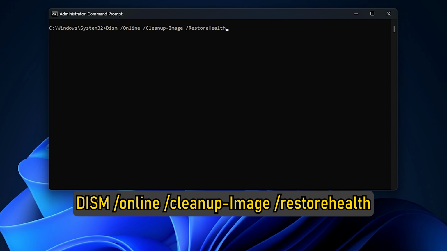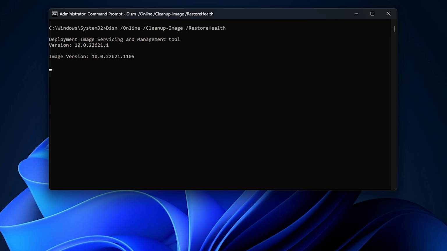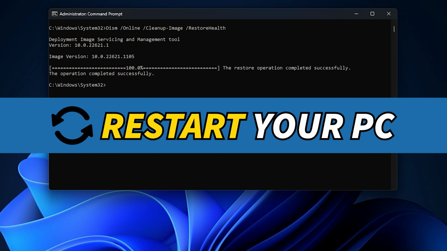Next, type dism /online /cleanup-image /restorehealth and press enter. Restart your PC.